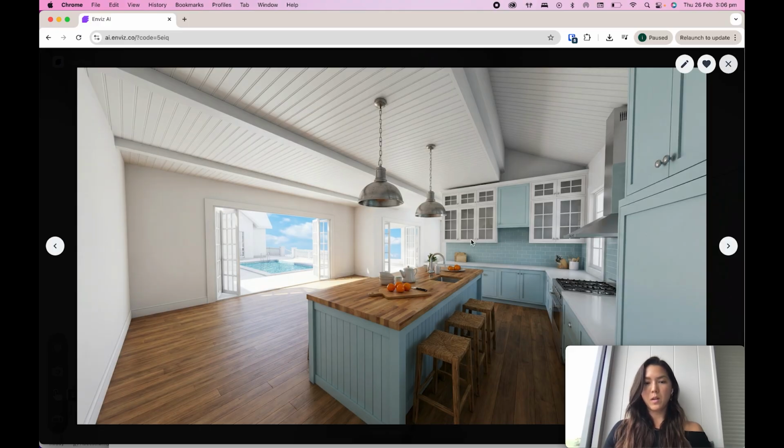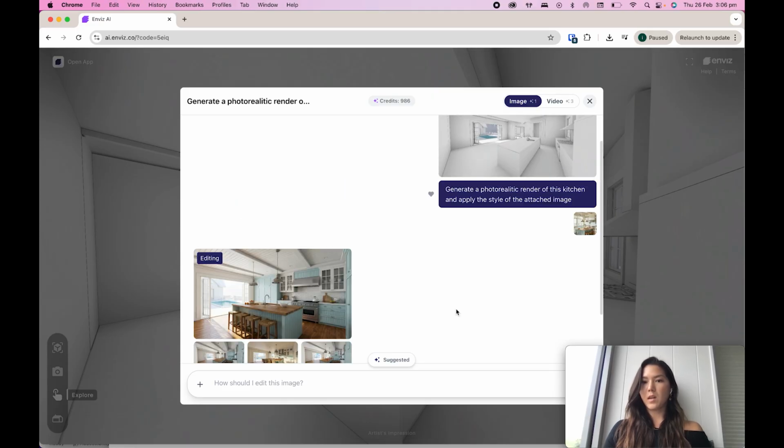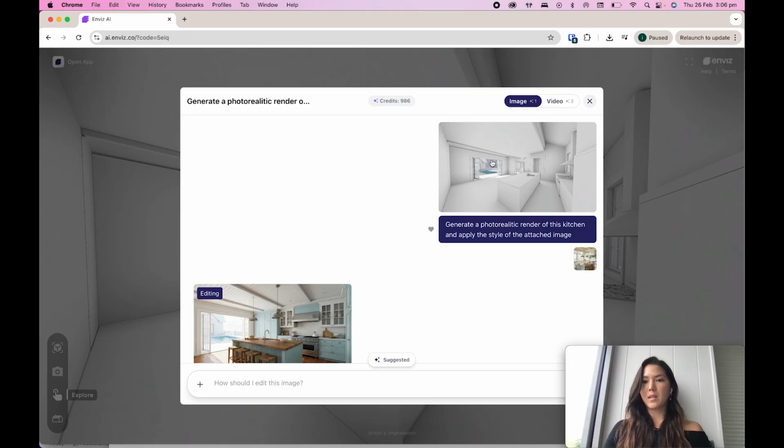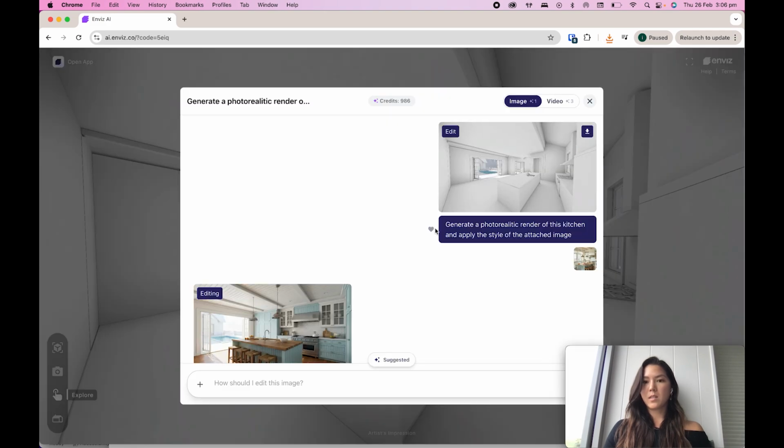So what I'm going to do is download that one as an upscale quality. And whilst that's downloading, I am going to apply another style. So if I click back up here and click on edit, what I can do is generate another render based off this image.